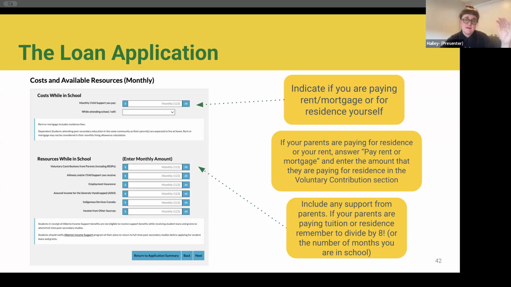Alimony and child support. What I say about the next several questions is that Minder and Claire heard me say this 100 times, but if you don't know what these next few blocks are, you don't have them. These are very specific types of funding, and the people who have them usually are very aware that they have them. So alimony and child support you receive, again, as the student, not if you have a parent situation and they're doing alimony. It's like if you are receiving alimony or child support, if you are receiving employment insurance, like as the student, if you're receiving AISH, again, I'm not going to explain those because if you don't know what they are, you don't have them.